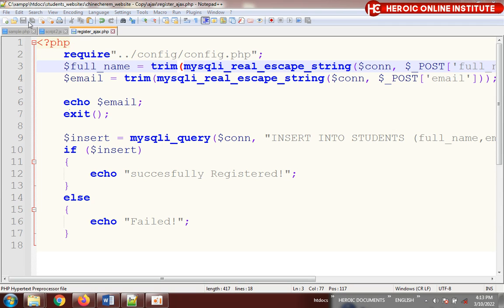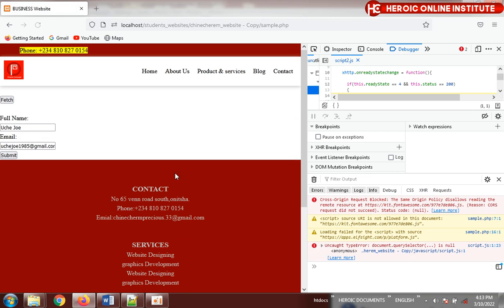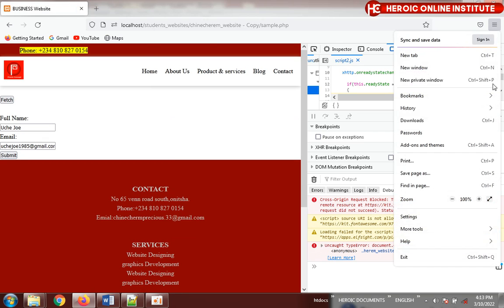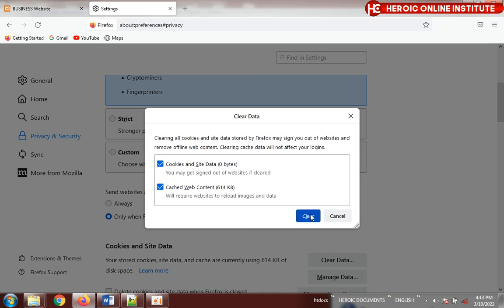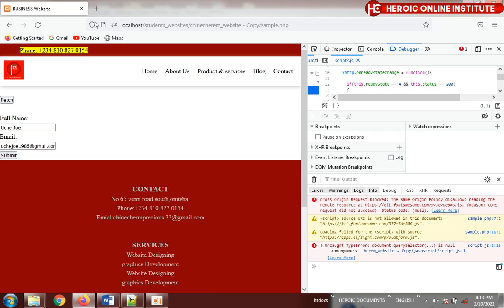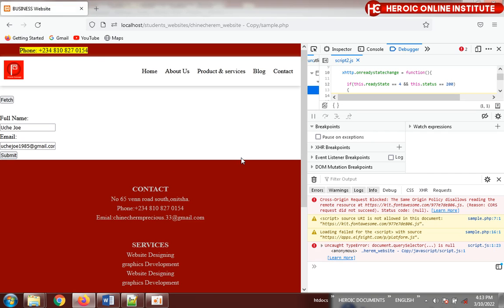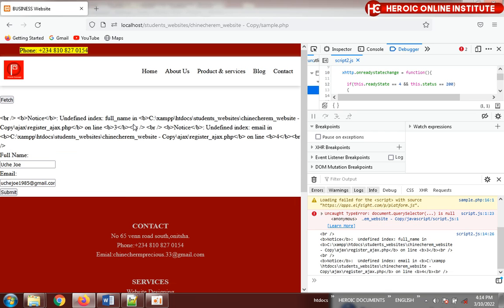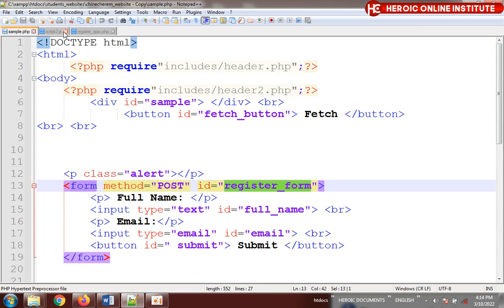Okay, let me see first, and let me go to JavaScript and check something there. Maybe let me first of all clear the cache, clear cookies. Okay, now full name. I believe they got the correct spelling for full name. Full name. Let me check JavaScript.